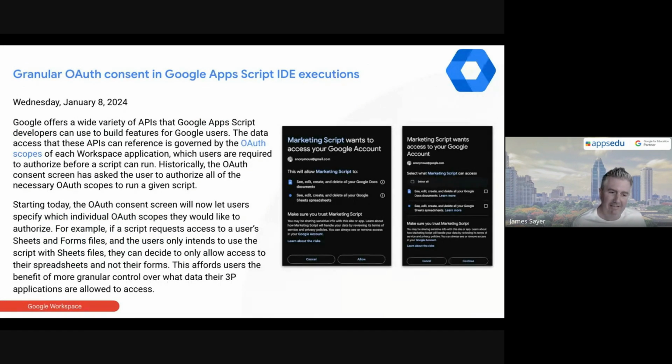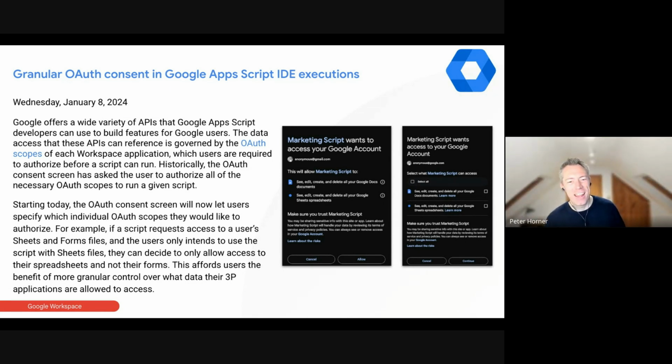Okay, this is an exciting update for OAuth consent. I think, Peter, I'm going to bring you in to share this one. Hey everyone, yeah, so this update is relevant to users using AppScript. If you have a script in AppScript, and let's say that script needs to access both Google Forms and Google Sheets, currently what happens is the first time you run that script, you need to give it consent to access your account, and it will just get access to both of those services which the script is requesting.